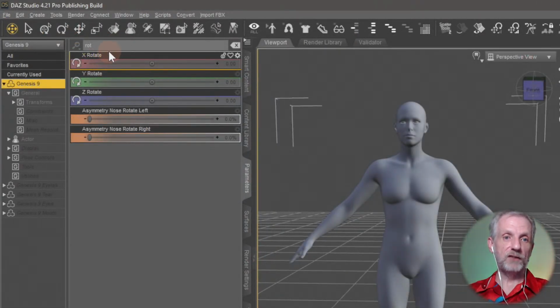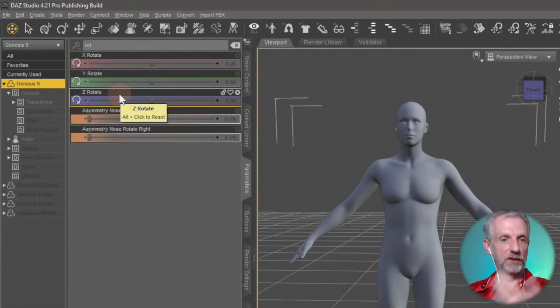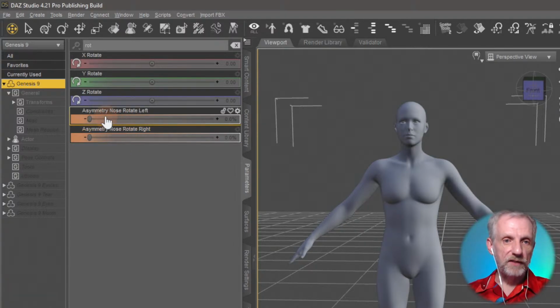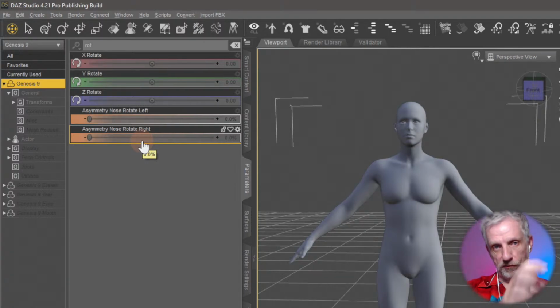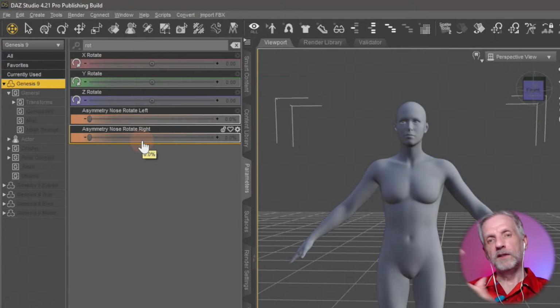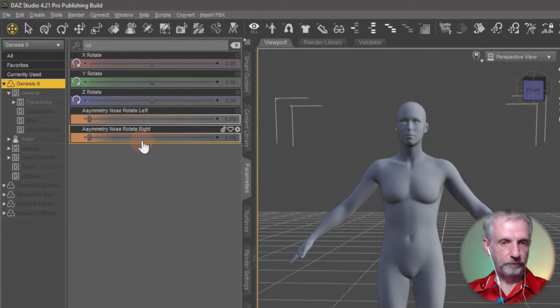In my case, it's X rotate, Y rotate, and Z rotate. Those are the transforms. But then we also have things like asymmetry, nose rotate left and nose rotate right. Those are new Genesis 9 sliders. And once again, the Genesis 9 figure is going to be free. Then there'll be additional morph packages you'll be able to buy that contain these sliders, and in addition, there are going to be custom characters available, like Victoria 9, for example. So that's how to find a slider.